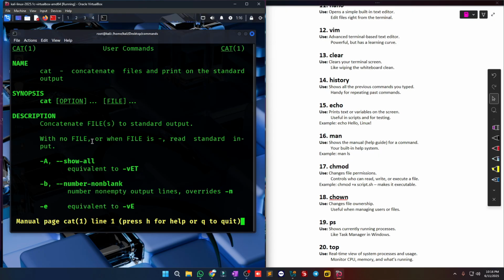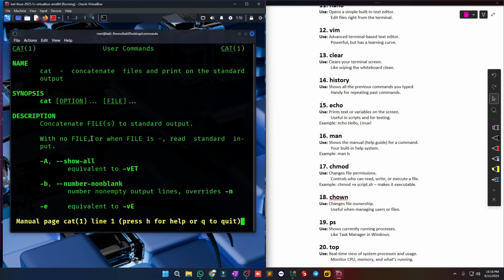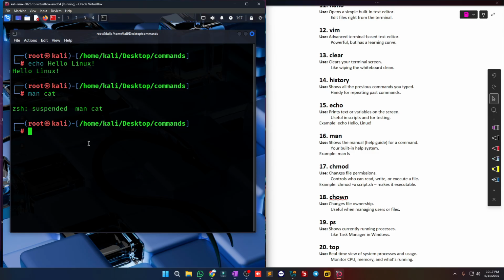Okay, it will give you all the possible details about that command. That command could be anything. So I just terminated with Control Z, and then we have something which is really important.